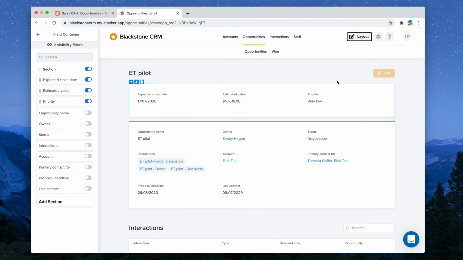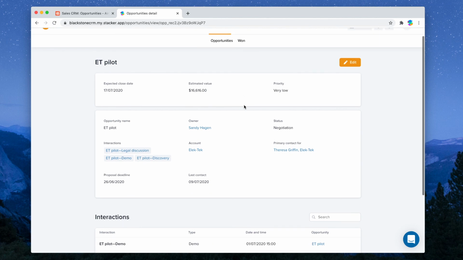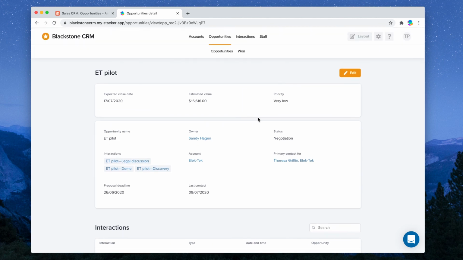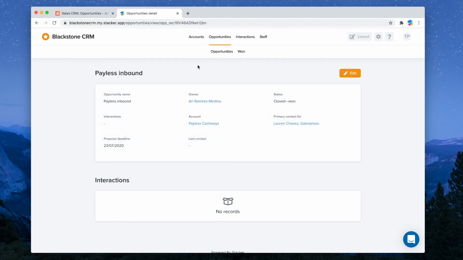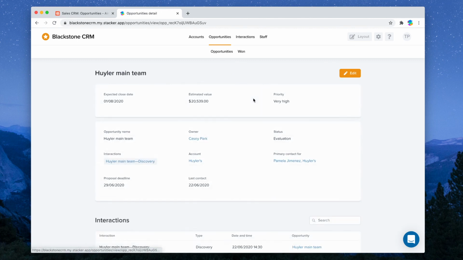Let's go and test that out. So this is still in the state of negotiation. So here we can see this top section. But if we go and find a record that's already been won, that top section doesn't appear. And that's a really powerful way to make the layout of a detail page contingent on the status the record's in.